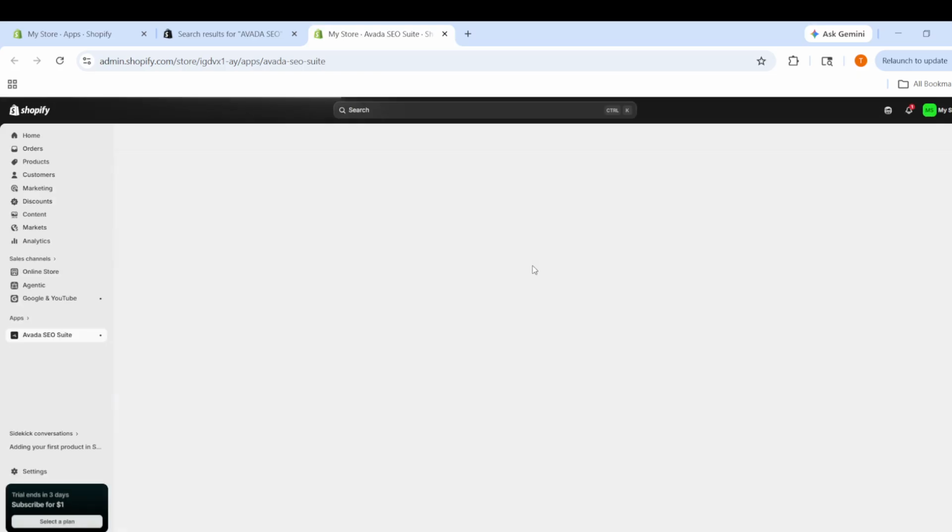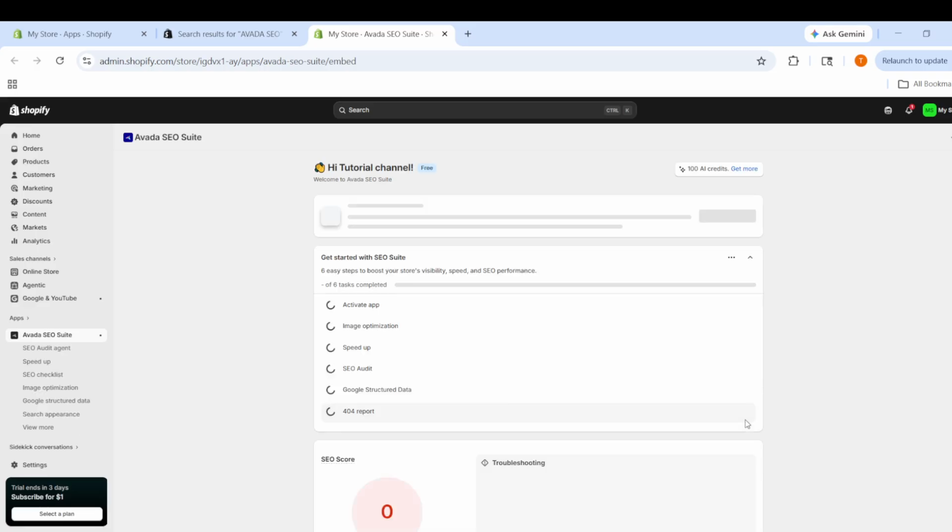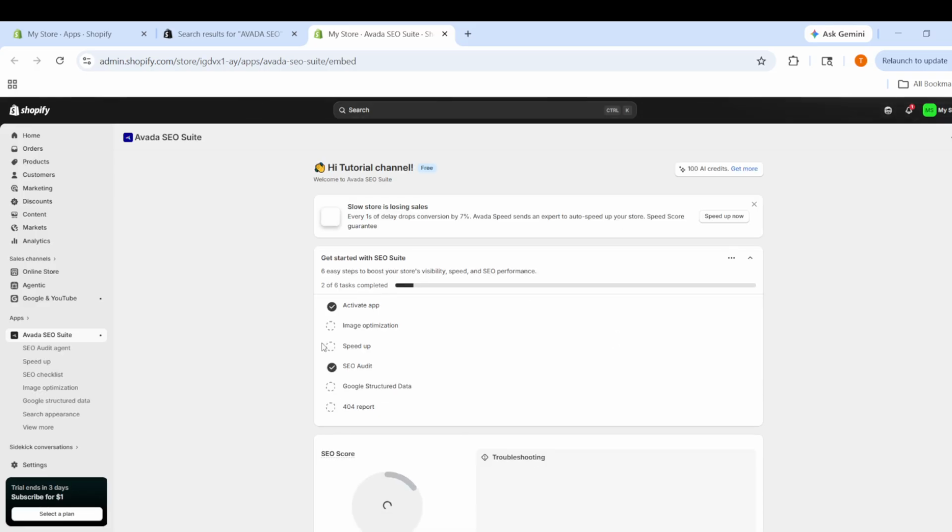Once the redirect is complete, you will land inside the Avada onboarding wizard. This setup flow is designed to help you get started quickly and make sure the app can begin analyzing your store correctly. Follow the brief initial prompts shown in the onboarding wizard. These prompts are there to guide the app through its first scan of your store. During this process, Avada will check for immediate opportunities to improve speed and SEO performance.